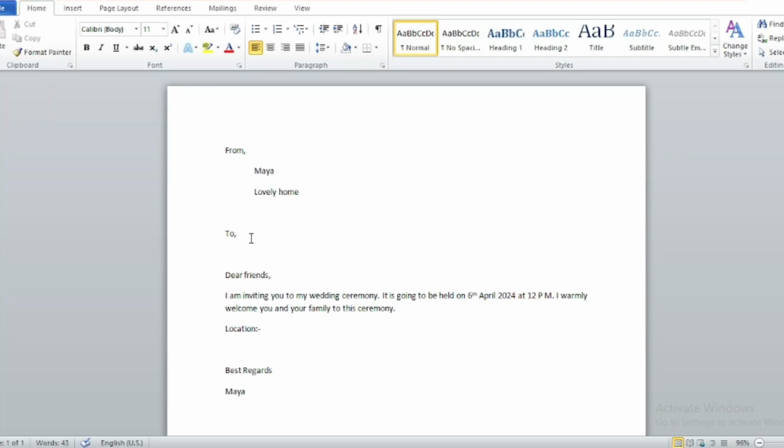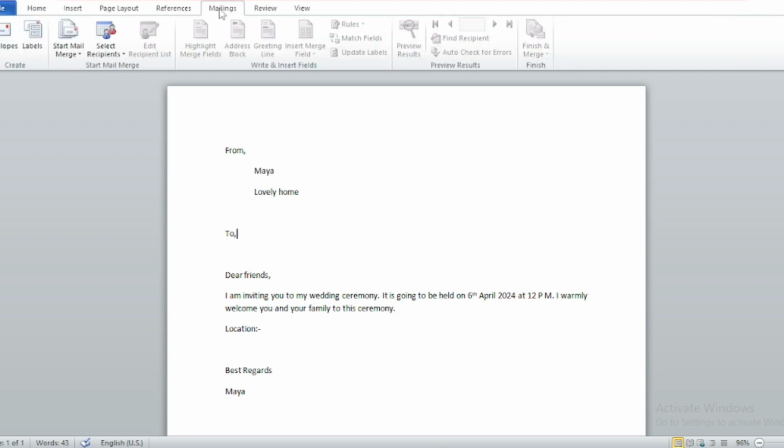Mailing option is used to make one letter to multiple addresses. I have set a letter for that. Now we have to set two.